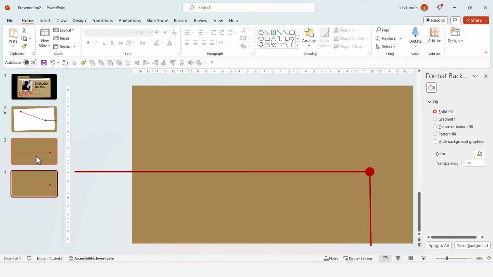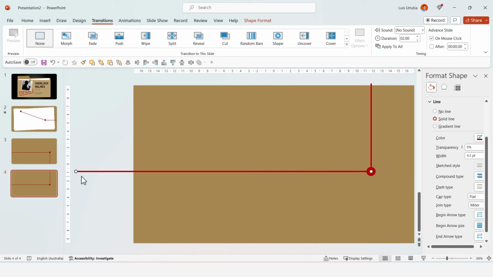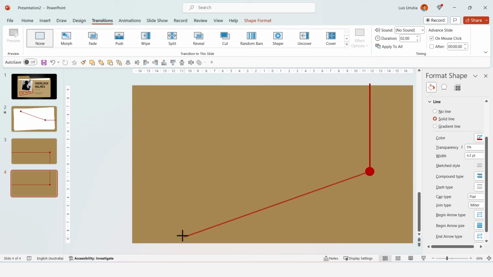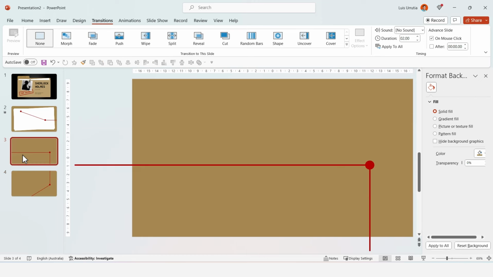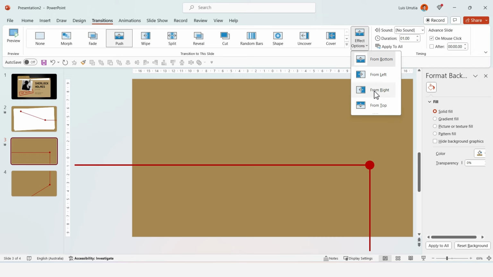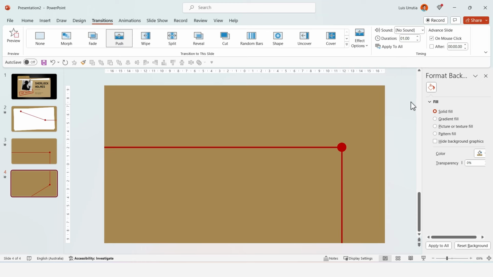Great, so now let's duplicate the slide with Ctrl D, and holding Shift on your keyboard, let's move this line up, and I'll also change the left handle of this line to make a diagonal like this. All right, let's go to the third slide, go to Transitions, click on Push, and let's change the effect options to From Right. And for the fourth slide, we're gonna apply the push transition again. And for this one, let's make sure that the effect option is from bottom. So now you should have something like this.